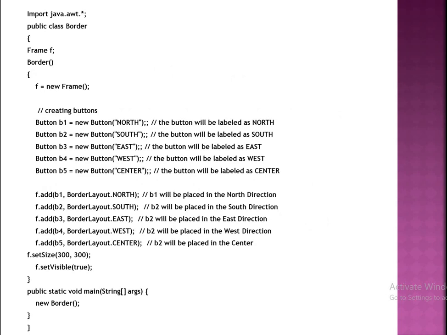So this is a sample example of BorderLayout. First we have to import the package, import java.awt.*. It contains all the classes and libraries related to the layout manager. Then we define a class, public class Border. In that we define a frame. Now define a constructor, the default constructor. In that we initialize the object of the frame, f = new Frame.